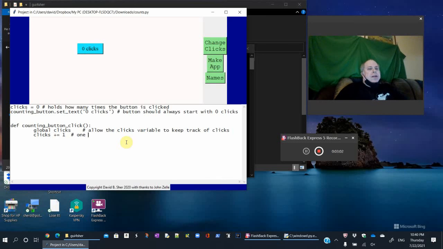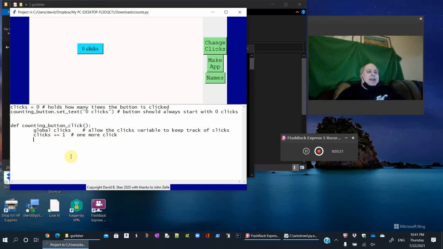So I'm just going to say 1 more click. Now you notice I'm putting a lot of comments in. It's very hard to have too many comments on code. But the comments shouldn't say what the code does, but why it does it. So I'm adding 1 to click. I don't say add 1 to clicks. I'm saying it's counting 1 more click.